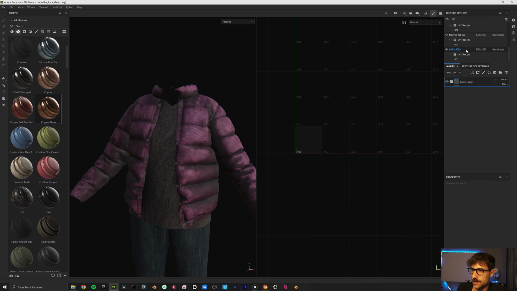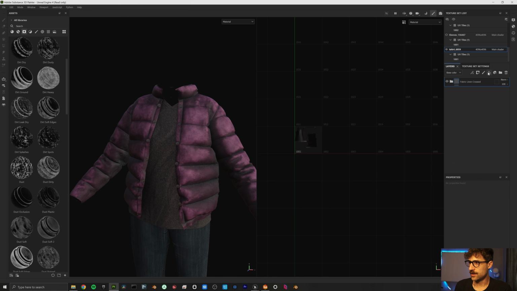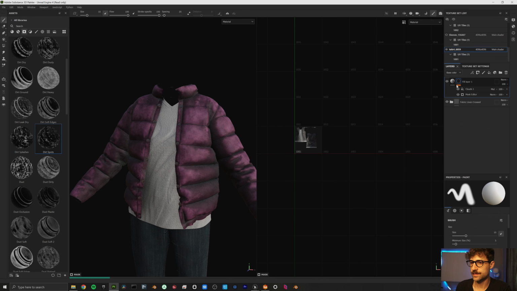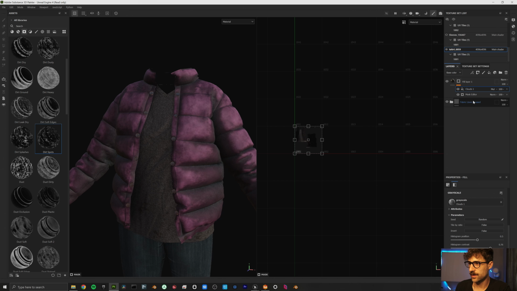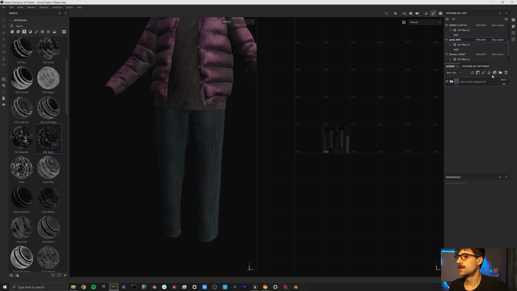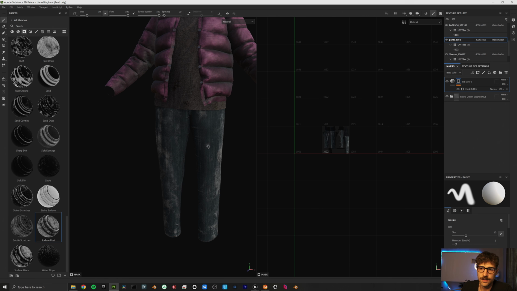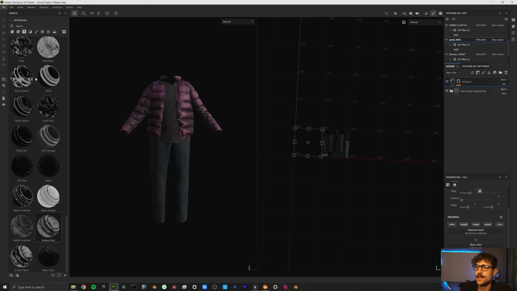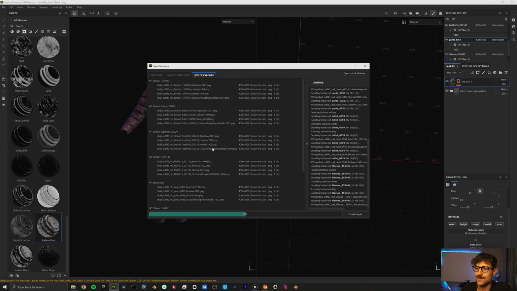Let's give the t-shirt a little wear. I'm going to create a new fill layer, and then let's give it some dirt spots. Change our color, and then let's do the same for our pants. Let's create a new fill layer. I like surface rust, that's good. Dirt colored again. Let's come up to File, Export Textures. Make sure they are 4K, and let's export those.